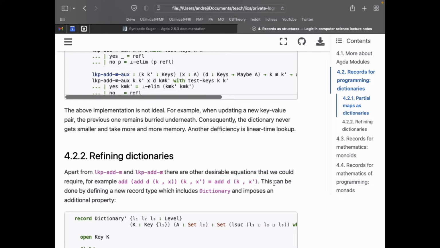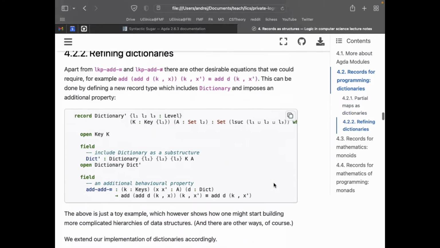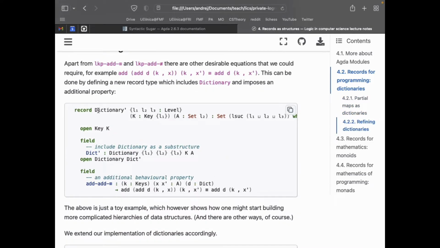So if you want this additional equation, what are your options? I could just change the old definition, of course. But suppose I want to reuse this. One option is that I do the following. I define a new record, which has a very unimaginative name here, dictionary prime. It has a field that is essentially the old structure, plus a little bit of new stuff here. Notice that I can open the old structure.